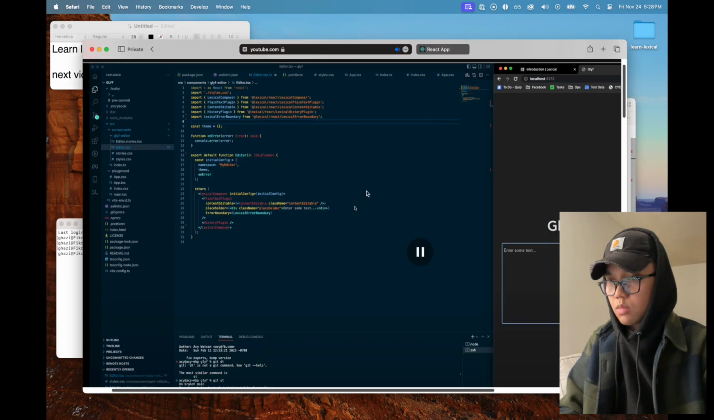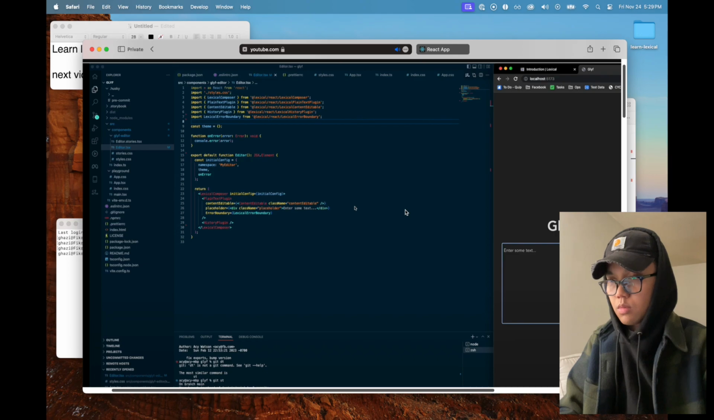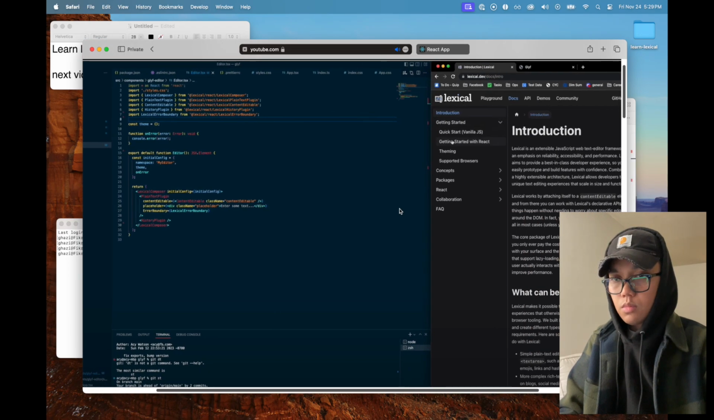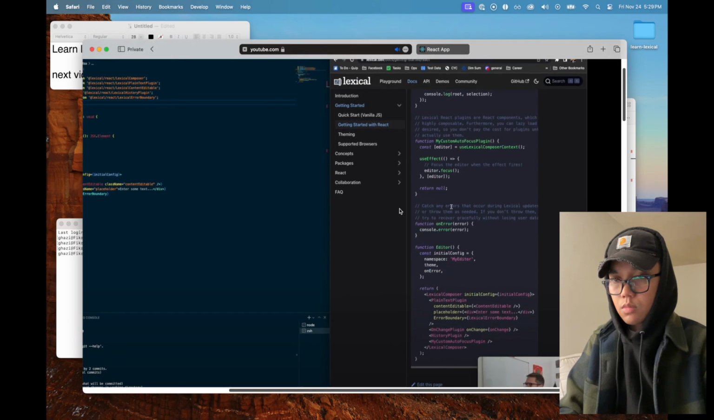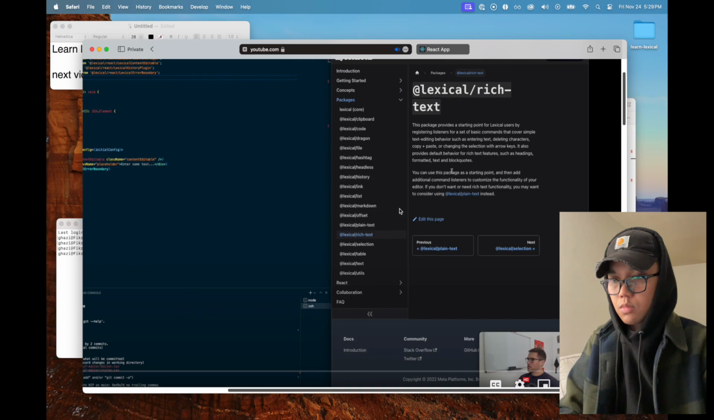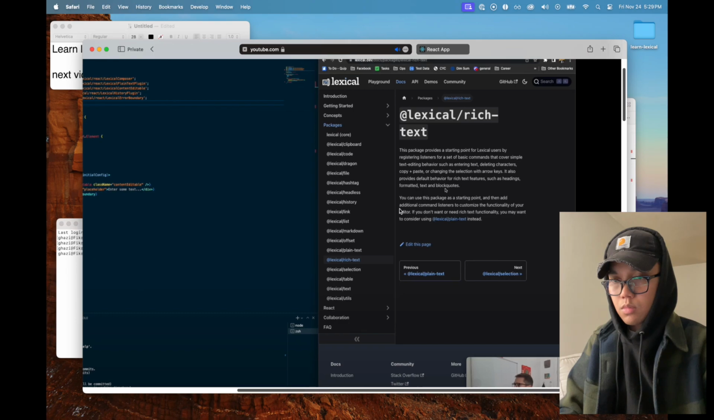So let's talk about adding some rich text functionality to the editor. Let's take a look at the docs. I think there is some information about adding rich text somewhere. Okay, cool. So Lexical Rich Text provides a starting point for Lexical users by registering listeners for a basic set of commands: copy, paste, selection of arrow keys, headings, formatted text, and block quotes. Cool. Okay, so that sounds like what we need.